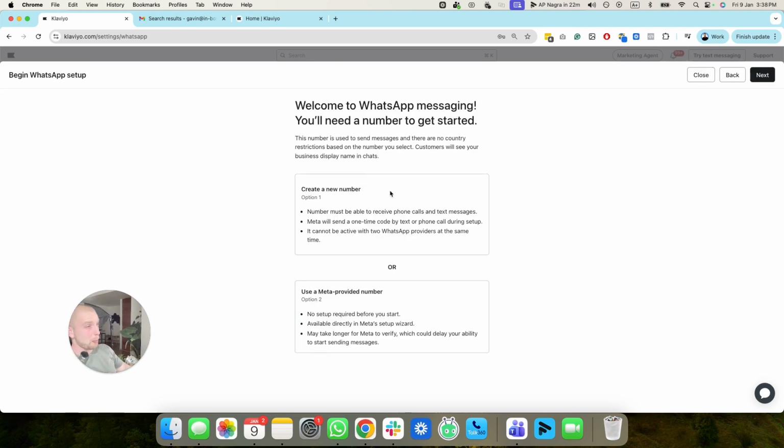And it's going to give you two options. It's going to give you either a Meta provided number, which is no setup required before you start, available directly in Meta's setup wizard, but may take longer for Meta to verify, which could delay when you can start. Or you can create a new number, which must be able to receive phone calls and text messages. Meta will send a one-time code by text or call during the setup, and it cannot be active with two WhatsApp providers at the same time.